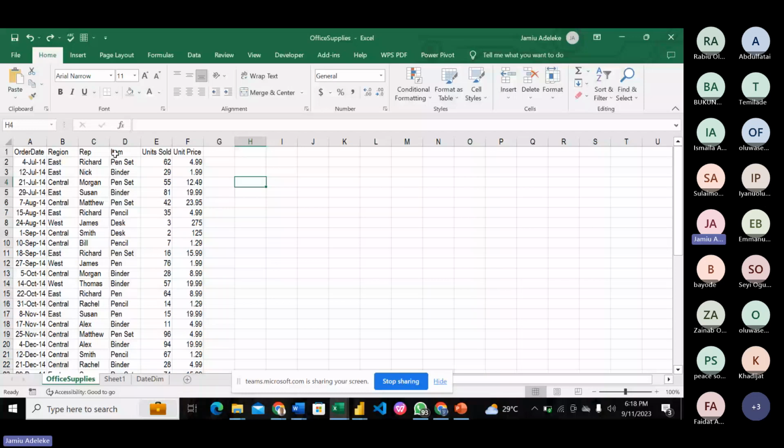Each of them is still describing the sales fact table. This particular data is already clean, it is neat. There's no need for us to create any dimension table for this. The only thing we can do is have a date dimension table.